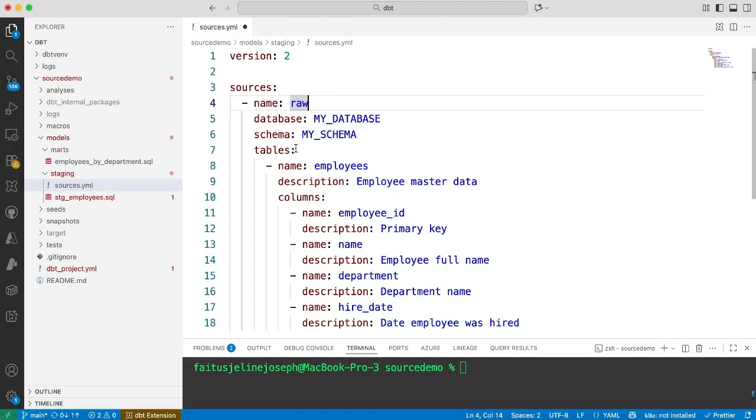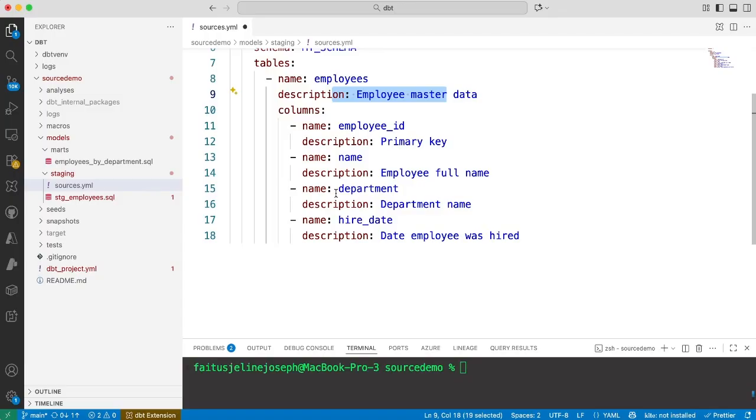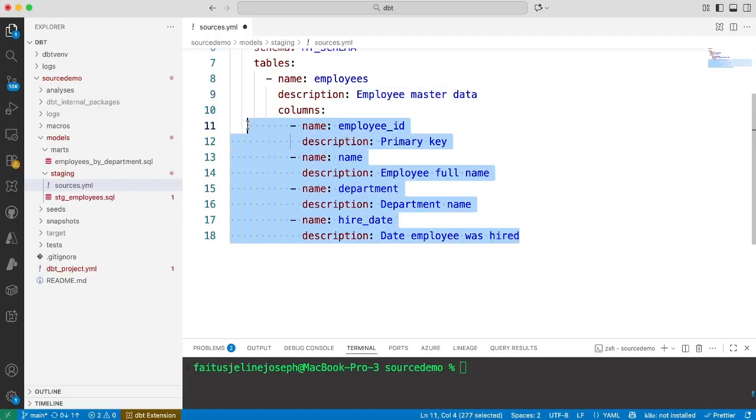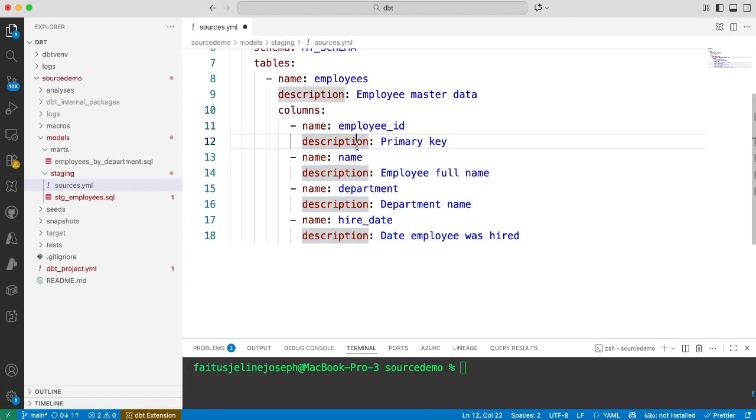Next, under tables, we can define multiple tables. For this demo, I have created my table employees. This will appear in dbt docs. We have added a description for our table. Here is the powerful part. Our column definition. We have specified our column definition here. We have 4 columns in the employees table: employee ID, name, department, and hire date.